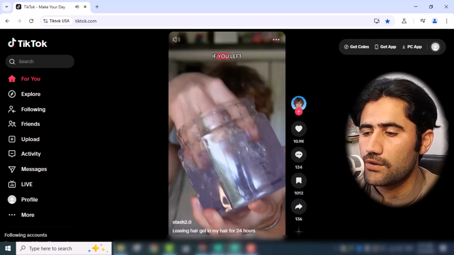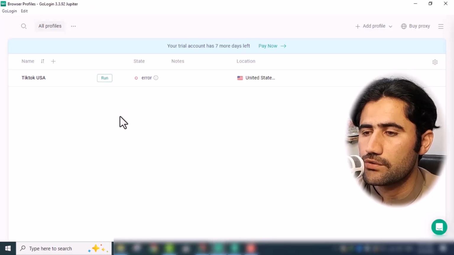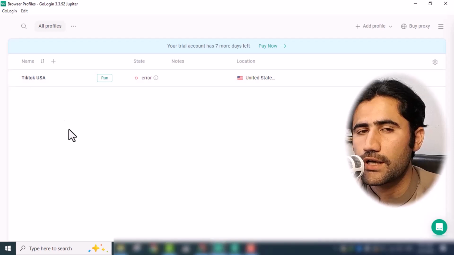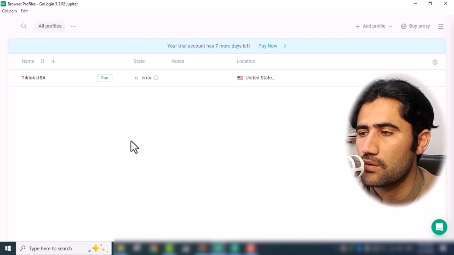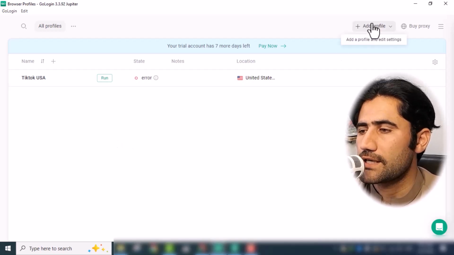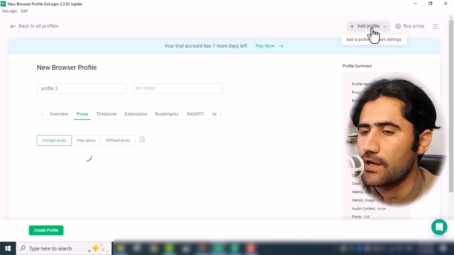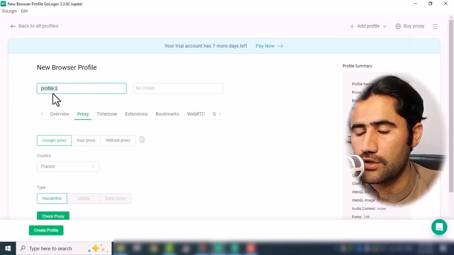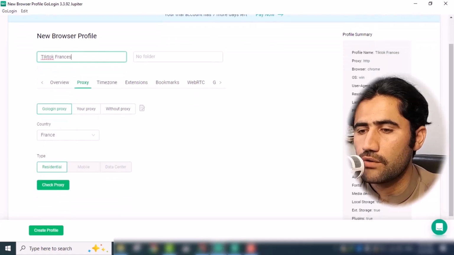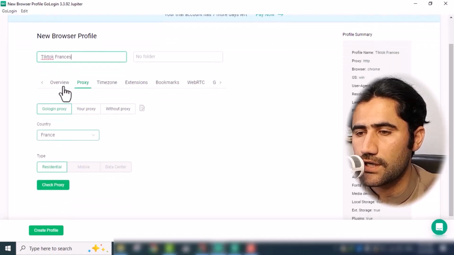Okay, and now let me show you guys another process. Here you can see this is the USC account. If you want to create a new account with a different IP address, for example France, if you want to create another new account on a France IP, simply click here add profile. After creating the profile, here you will need to tap TikTok, and then go down, and here you can see France has already been selected.